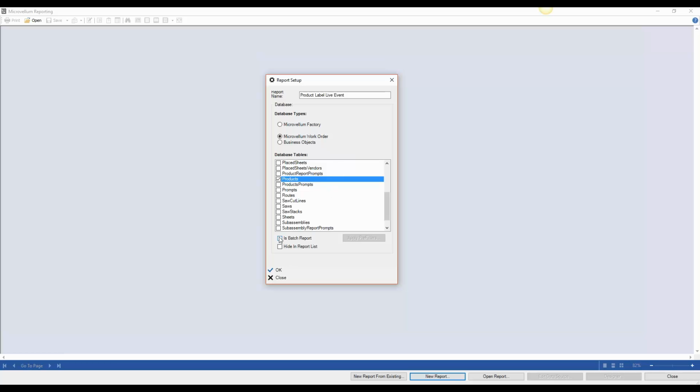A couple other options that we have here are these 2 checkboxes at the bottom. The first checkbox is "is batch report." The is batch report option is used if you are processing multiple batches in one work order. By having that enabled, whenever you preview the report or print it out in the processing center, before the report loads, it's going to ask you to select which batch you want to view it for.